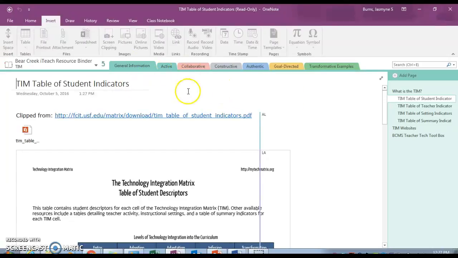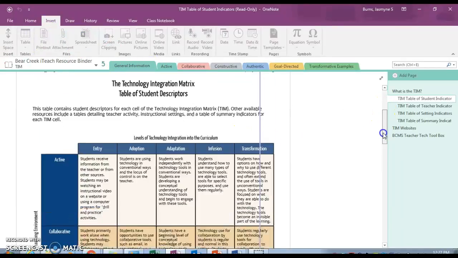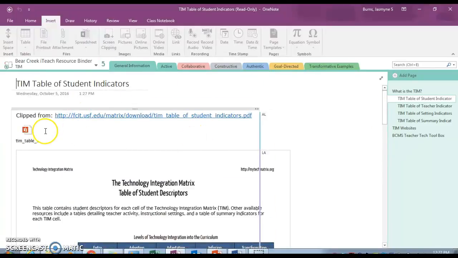I just wanted to bring up my TIM folder. So what I did for teachers when it comes to presenting information, when you insert a file printout, just keep in mind that it will insert the actual printout for you. So here you can see the TIM table of student indicators, and then we'll also put in an attachment so they can open it and use it as they see fit.